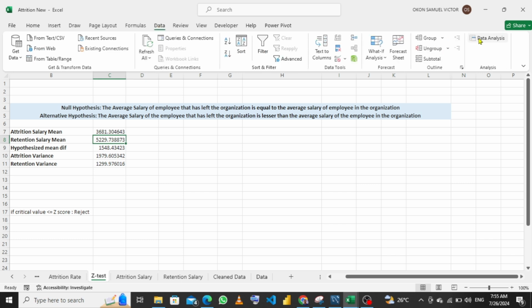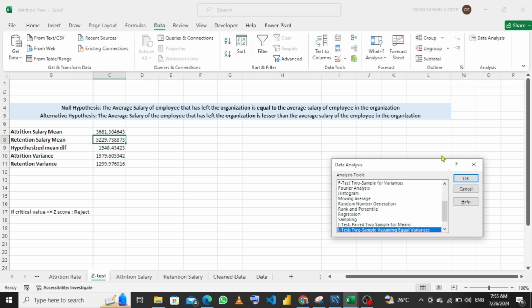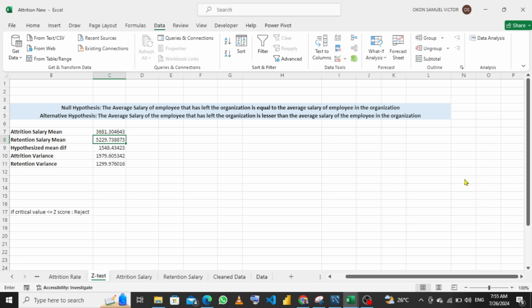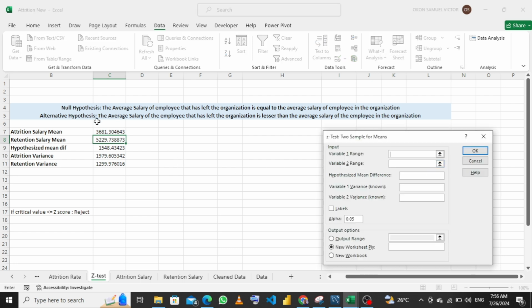Now let's use this value to get our z test, z score. So I'm going to come down here, z test two sample mean, then I'll click on OK. The reason why we're using z score is that our population size is the total employee in the organization. You understand? That's our population size. So we have that figure. That's why we use the z test.